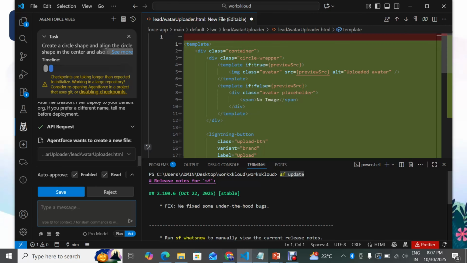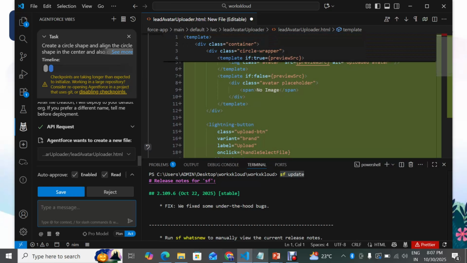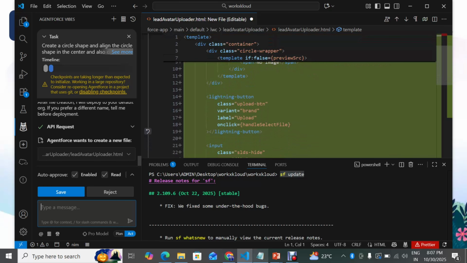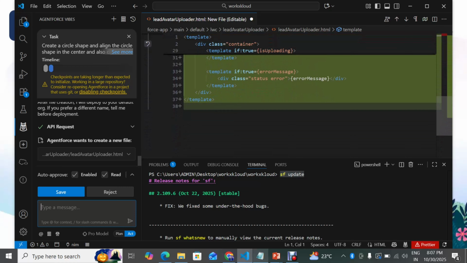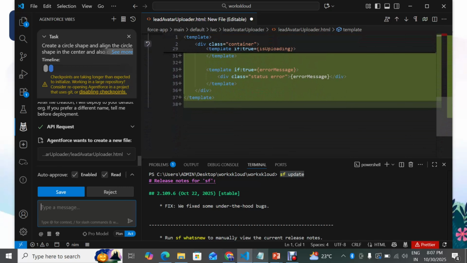So, lead avatar uploading, yes. I just want to see the particular template of the HTML file, right? What certain things are there. And I'll be very honest, I worked on n number of components, I created n number of components using these Agentforce Vibes. It is creating perfectly fine, right? I'll just trust it and click on save.